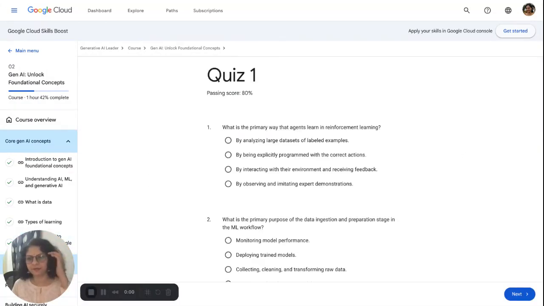Let's see the quizzes. What is a primary way that agents learn in reinforcement learning? Option 1 is by analyzing large datasets of labeled examples, by being explicitly programmed with correct actions, by interacting with an environment and receiving feedback, by observing and imitating expert demonstrations. As we already discussed in this video, reinforcement learning is all about receiving feedback and learning from the feedback. So option C is the correct answer.